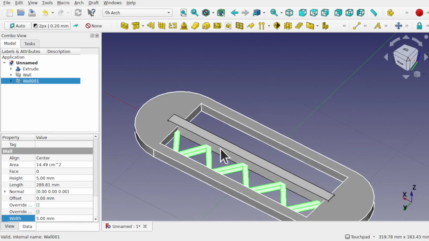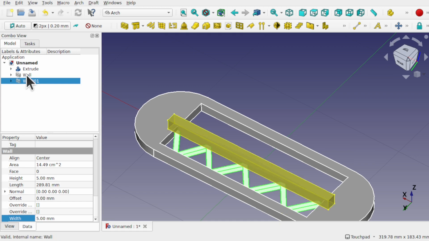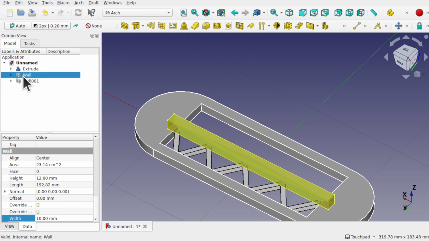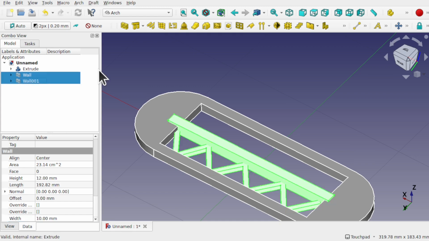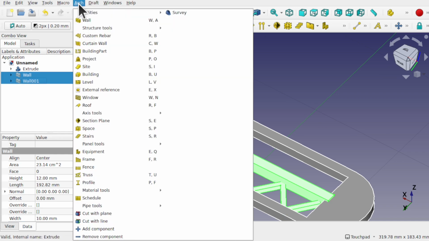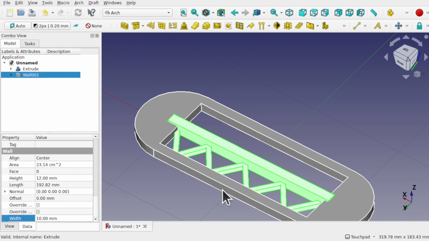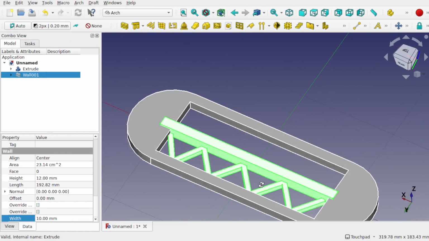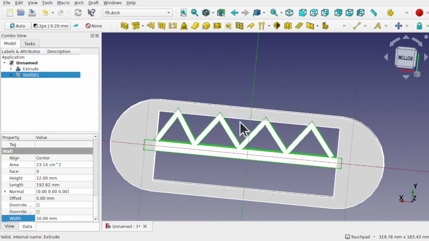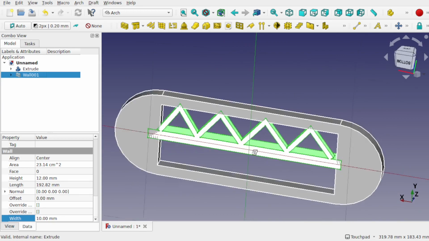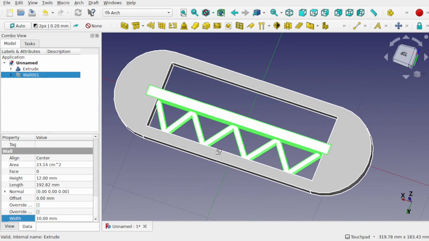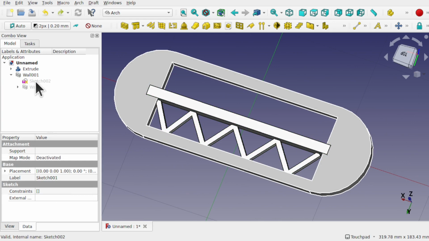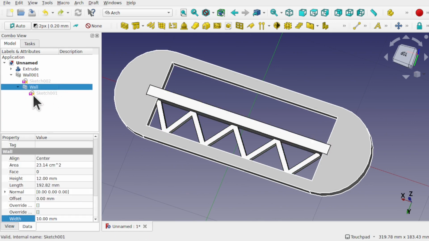At the moment it isn't fused against here, but what we can do is select both of those walls, and what we do is come into Arch and come down to the add component, and that adds that into that wall. So if you look at the bottom, you can see what's happened. It's added that wall in there. So inside the wall we have a sketch and another wall. So those are still editable.